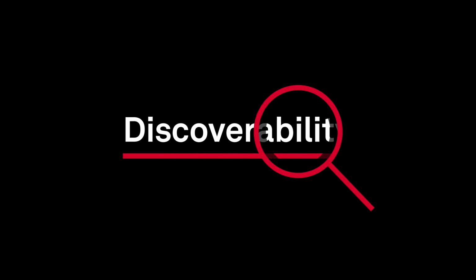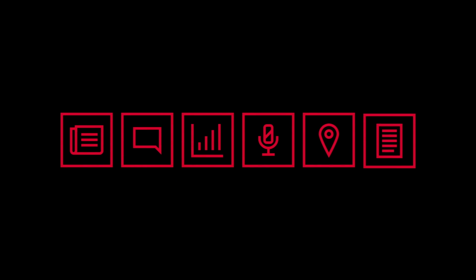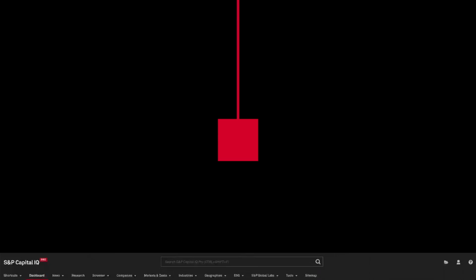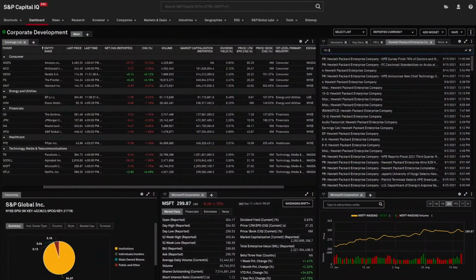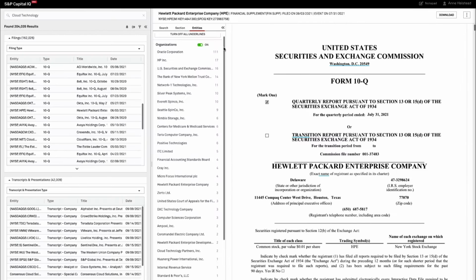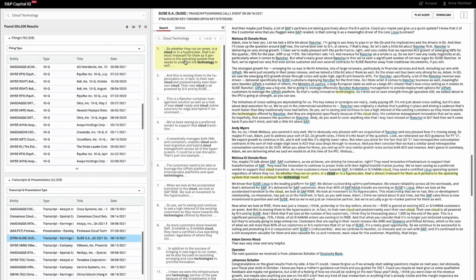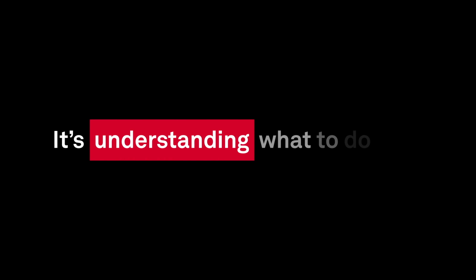Gain greater discoverability with intelligent tagging of a vast array of content to single central S&P Capital IQ Pro company identifiers. Navigate seamlessly between market monitoring and deep dive analysis and find related news, companies, transactions, and developments for your area of interest. Seeing isn't just believing, it's understanding what to do next.